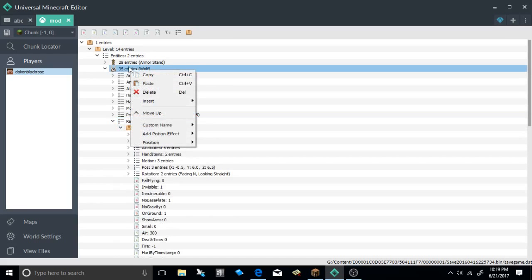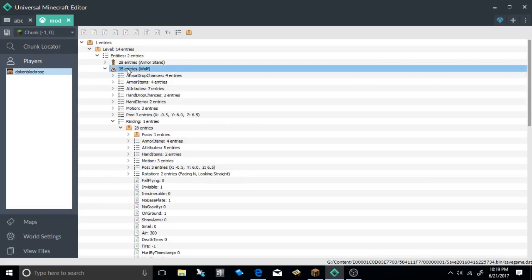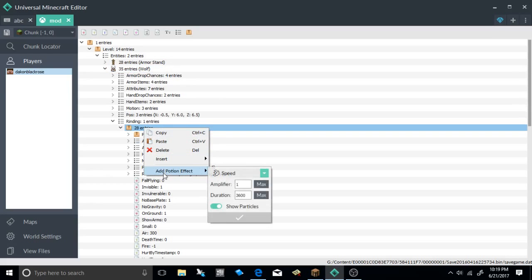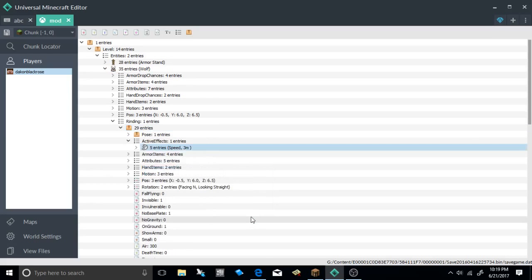Now go ahead and go to the entities of your wolf, and you can add a potion effect, and you need to update your passengers. So go ahead and click that. Now let's go ahead and give this one a potion effect of speed. Press yes. Then all you gotta do is save it and exit, and load up your world and enjoy the cool mod for Xbox 360.